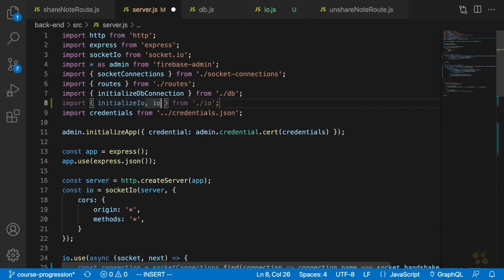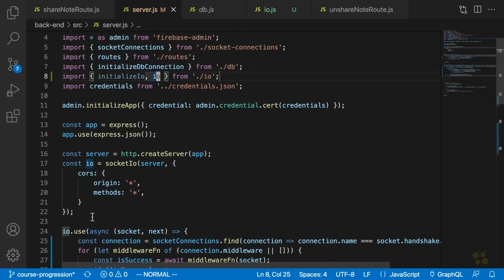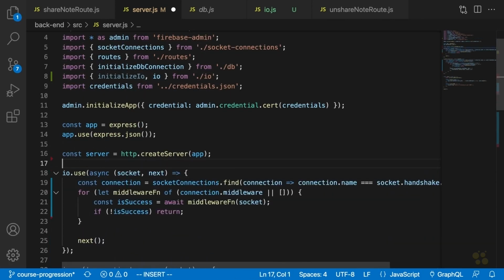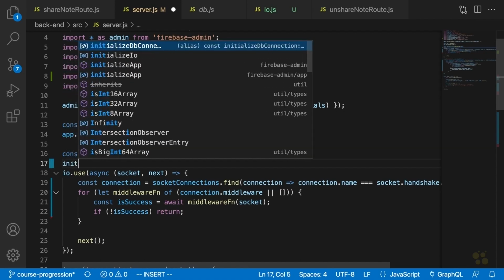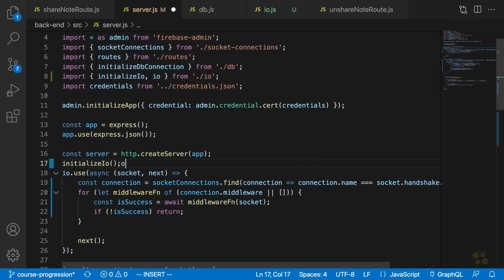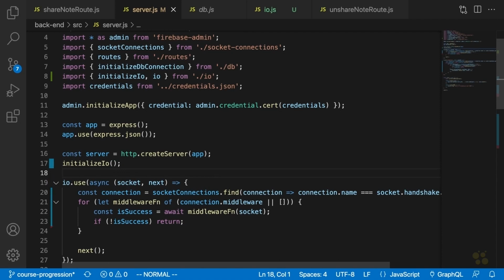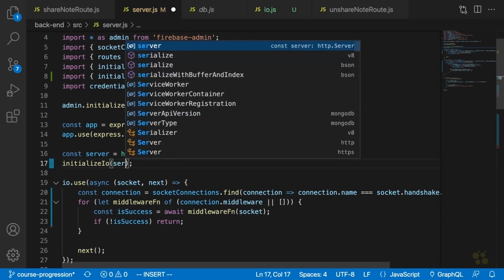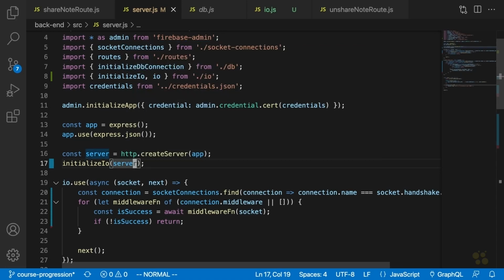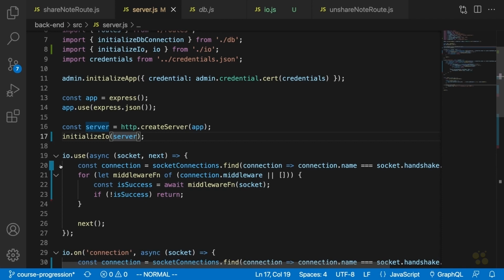And we're also going to import IO itself from the IO file. All right, so now all we need to do is replace this const IO thing with initialize IO. So we're going to just call that function like that. Oops, there we go. And that should really be all we need to do. Oh, we also need to pass the server to it so that it can create the wrapper around the server. And that should be all we need to do in our server.js file.